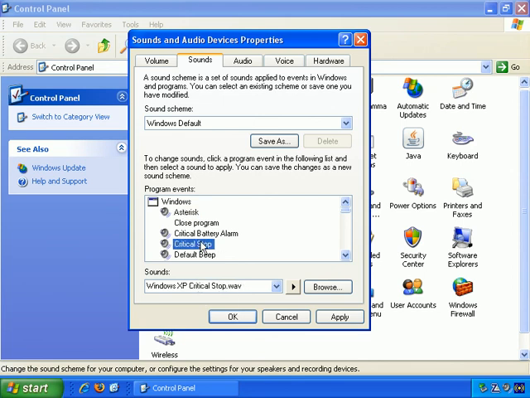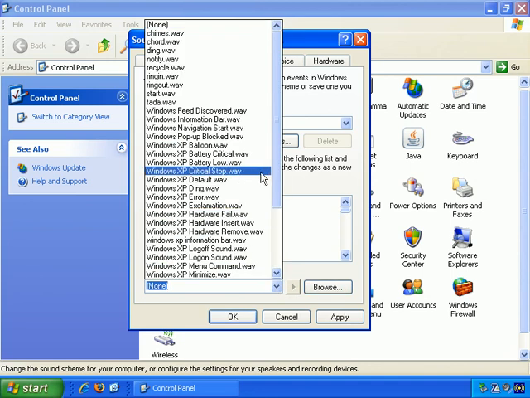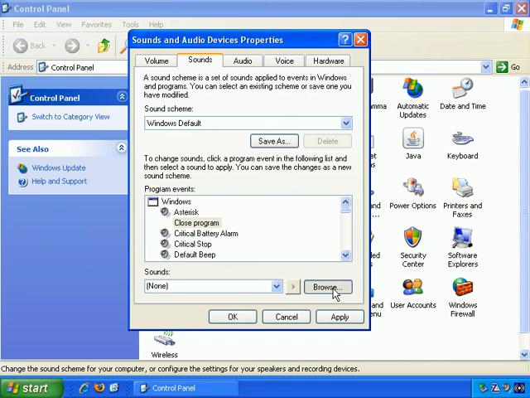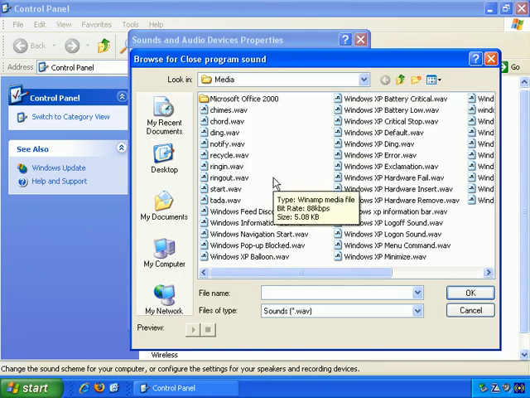So for critical stop, the sound is Windows XP critical stop.wav. WAV stands for wave file. So you can play that to see if you're happy with that. But you can fully customize this if you want. Just select any event, and you can just click and choose from a sound here. Or you can browse to choose your own sound if you wish in WAV format.